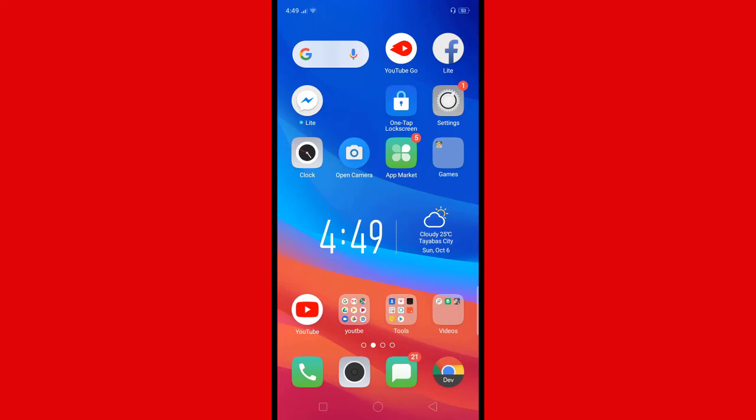Hi guys, welcome to Richard Kabili YouTube channel, and today I share with you how to add thumbnails on your YouTube video using your mobile phone.